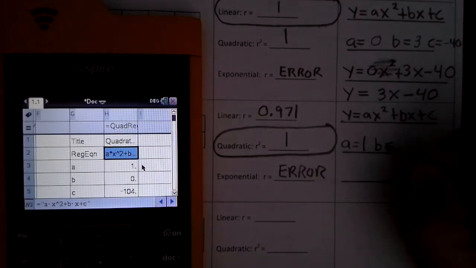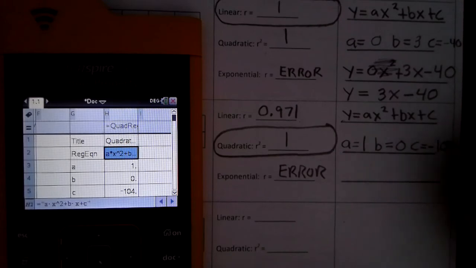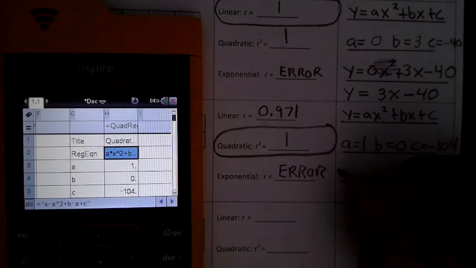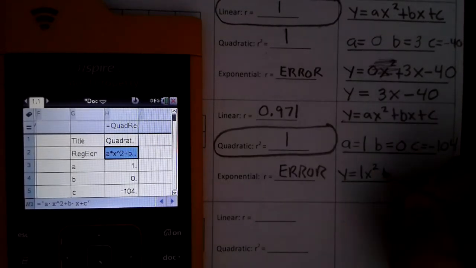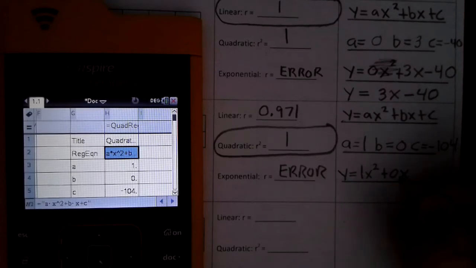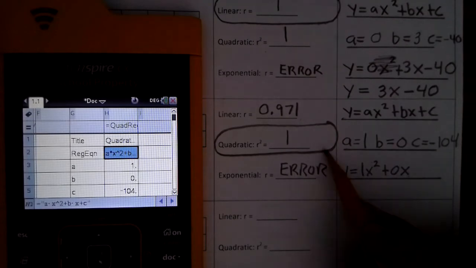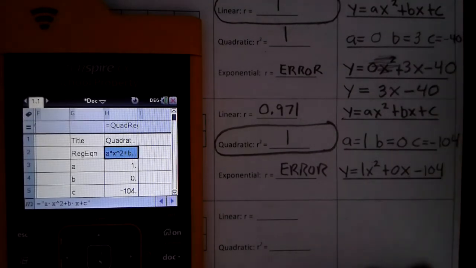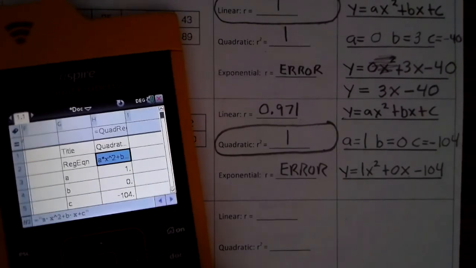B is 0, and c is negative 104. So now we have a, b, and c. We can write our equation, which is y equals 1x squared plus 0x. Now we have a 0, but that doesn't matter. The 0 only gets rid of the x, but we still have x squared, so it's still quadratic. And then minus 104. All right, now let's move on to the last example.